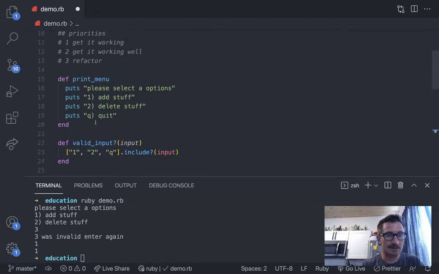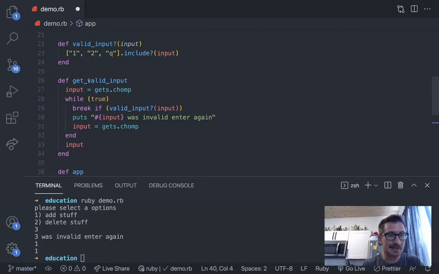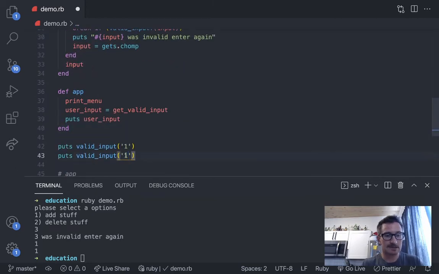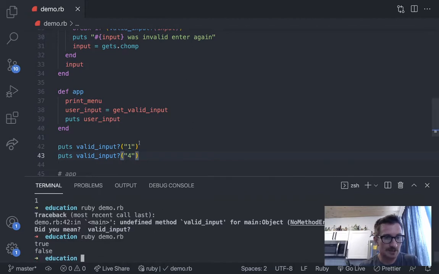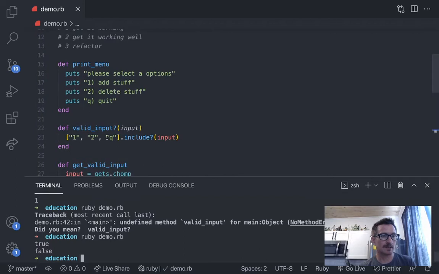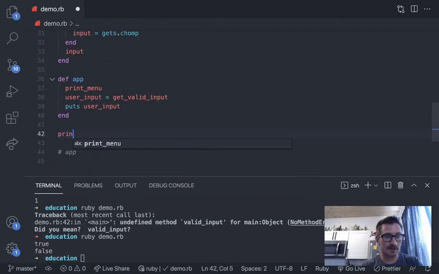And likewise, I could test my print menu separately. I could do my puts, print menu, and I can test this individually. I don't have to test them together. So let's just try that. Valid input, I need the question marks. That's what I added in my method definition. So that's true and that's false. So I don't have to run my whole app to test my functions. I can test my functions individually.